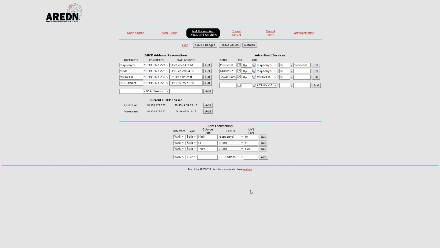It won't let you do a lot more than that. If you're really creative with your routing and things like that, you can do a lot of things, but a lot of it's just a way to check on it without actually jumping on the computer that I have dedicated to the AREDN node. So next we'll go over to the tunnel server.